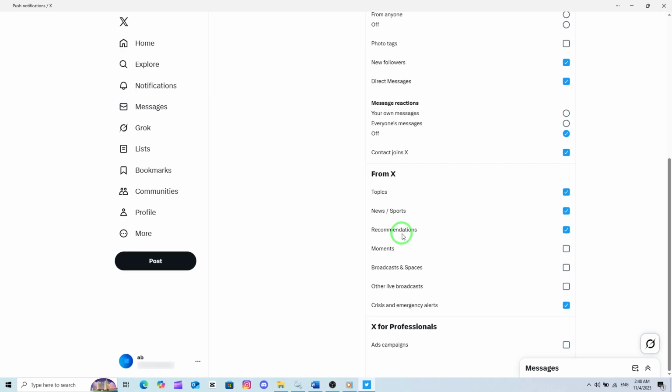That's it. You've just reactivated your recommendation notifications on X. It's a small adjustment, but it makes a big difference in how personalized your experience feels.